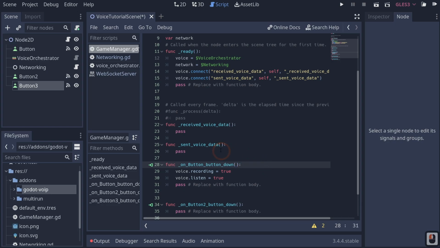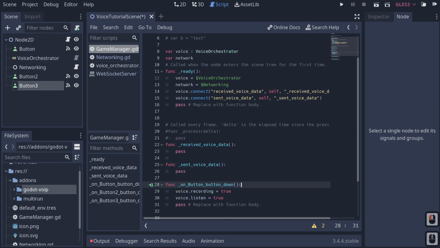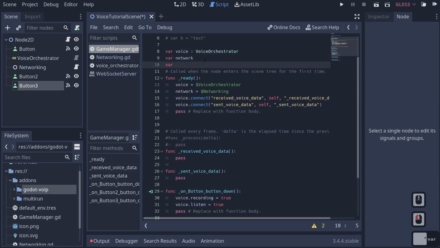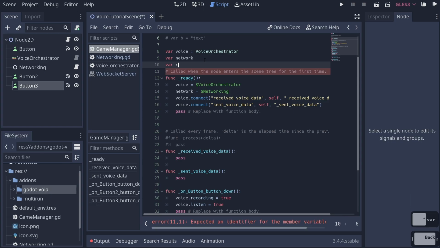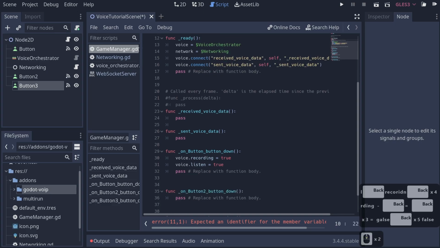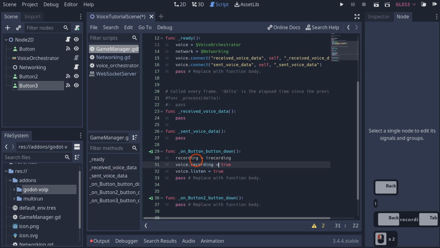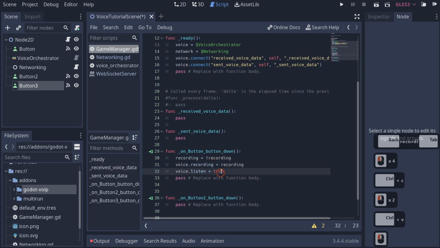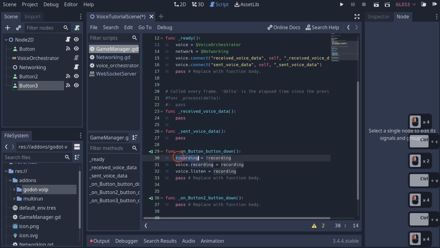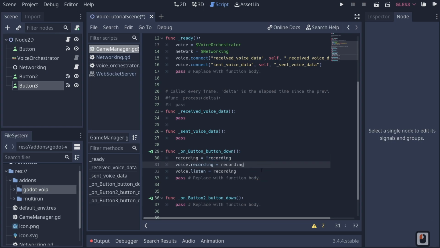Well, actually, you know what? We'll go ahead and do it. I mean, it'll be pretty easy. So what we'll do is we'll come up here and say var recording is equal to false. And we'll come down here and say recording is equal to not recording, which will just give us whatever the opposite is. And then we'll just set this to whatever recording is. So if it's false, it'll make it true, and then it'll pass it down here. And then if it's true, it'll make it false, and then it'll pass it down through here. So that way we are recording and listening at the same time.